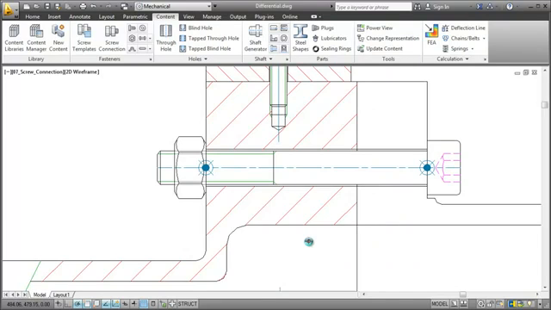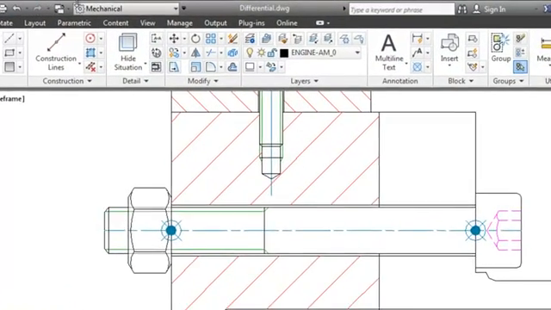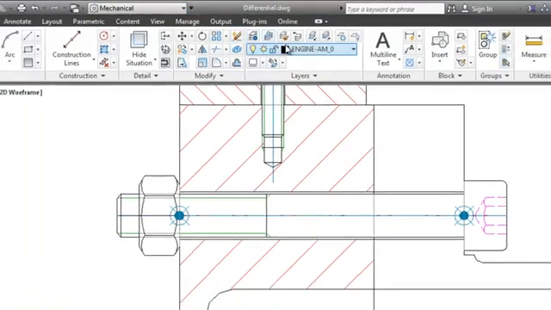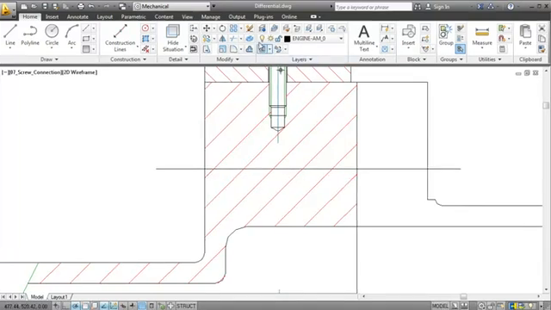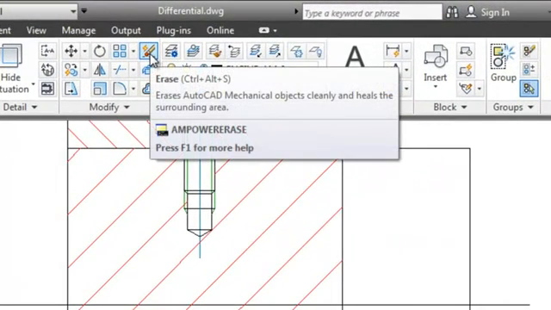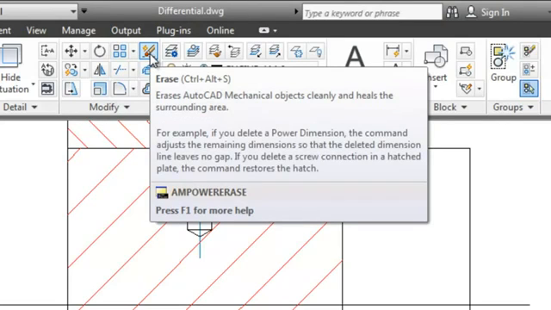Now let me show you something very handy. Let's say I want to delete the screw connection. I click the Erase button on the Home tab and select the screw connection. Note how the surroundings heal automatically. Now take a look at the tooltip. The button doesn't call an AutoCAD command. It calls the AMPower Erase command instead, which is special to AutoCAD Mechanical. This command knows about mechanical objects in the drawing and cleans up the surroundings when you erase one.